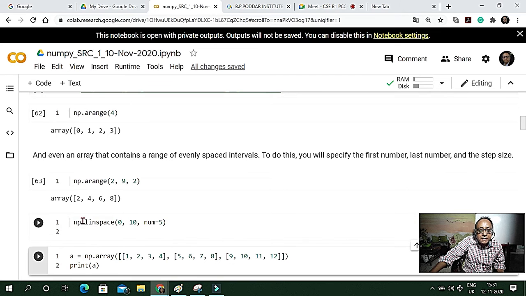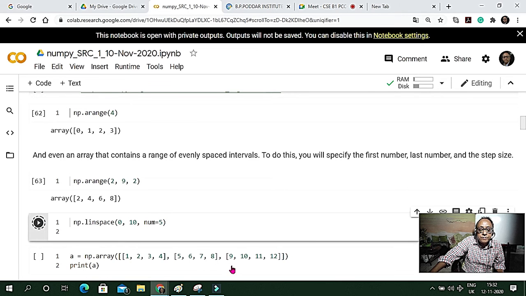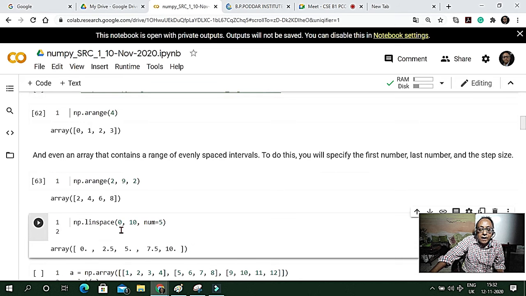Yeah, this is another common interesting command, linspace. What it does is give you a number of elements. See here, we run it. Because you give the range, this is the minimum, this is the maximum, you want 5 elements. So the array comes automatically: 0, 2.5, 5, 7.5, 10. So this is the difference between the linspace command and the arange command. These are two ways you can create arrays automatically, and it is very useful.